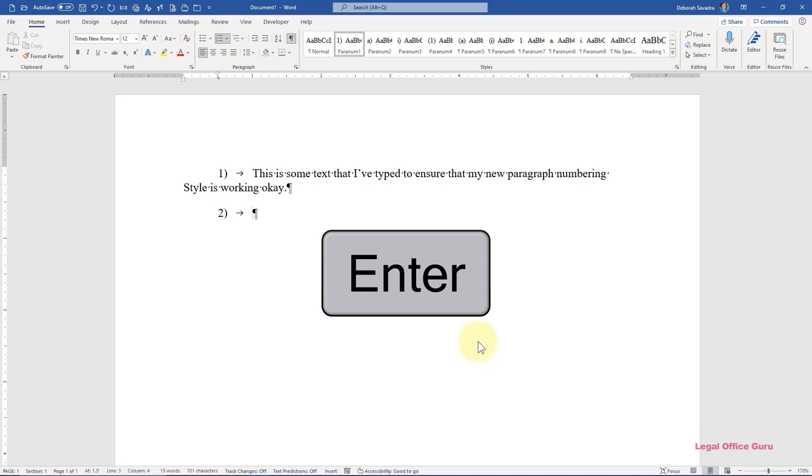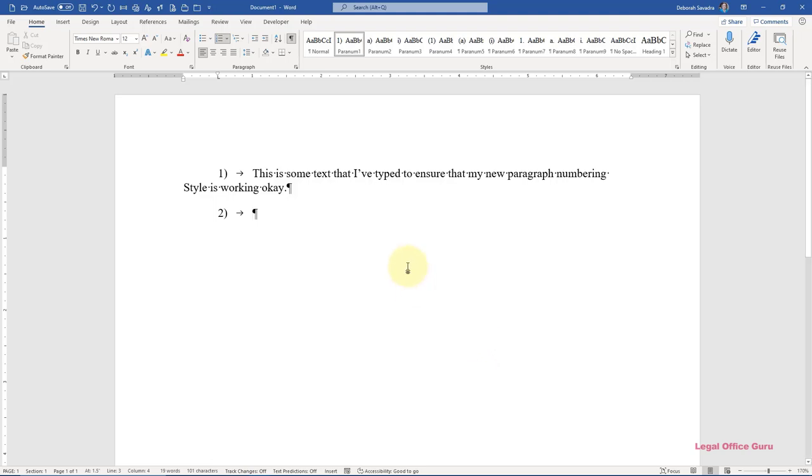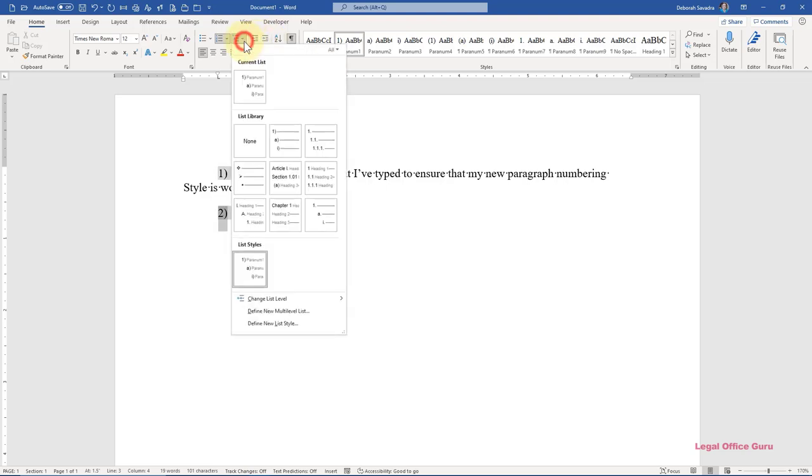Okay, so far so good. I hit enter and I now have a new paragraph 2. And I can increment or decrement the levels using the increase indent or decrease indent buttons here, or go here and do change list level.